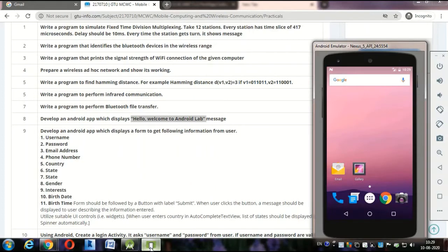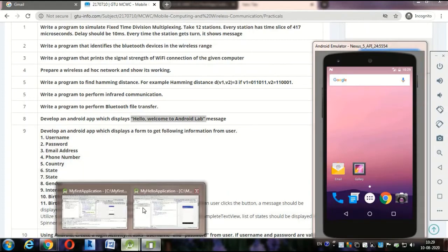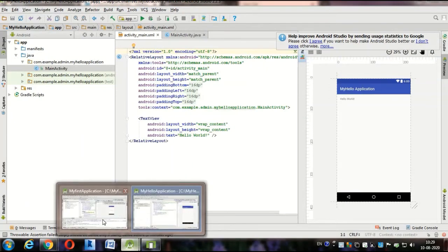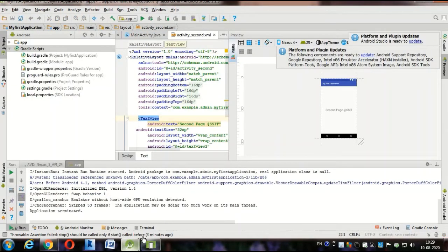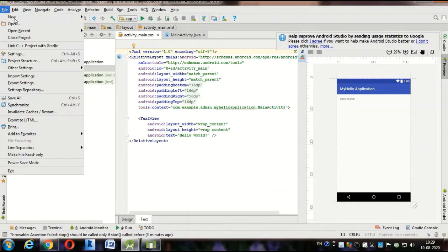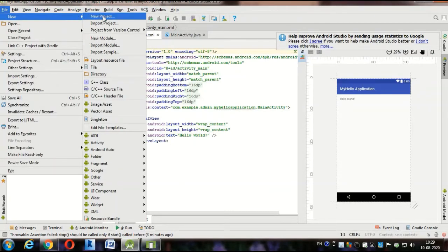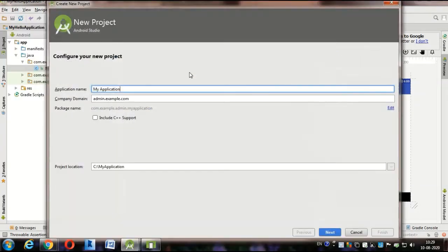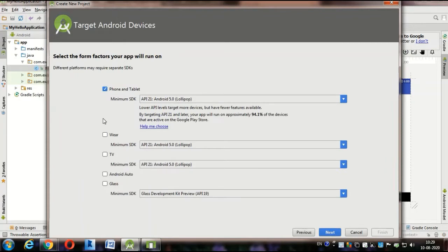We need to start the Android application. So this is the Android application. If you want to start a new project or a new Android application, click on New Project, then choose the option for the first Android program. We write a simple hello welcome application. So my Hello Welcome application, click on Next.